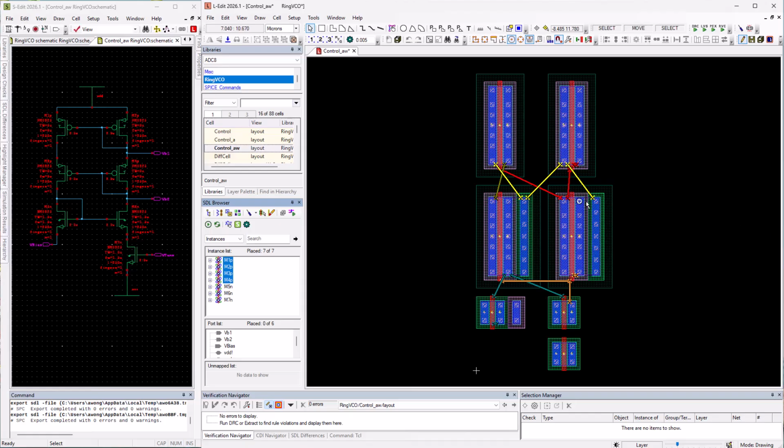In this example, I will want to place the P transistors so that the source string sharings can be optimized. And then for the connections from the P to the N, I will want to avoid any crossover. So let me do that.